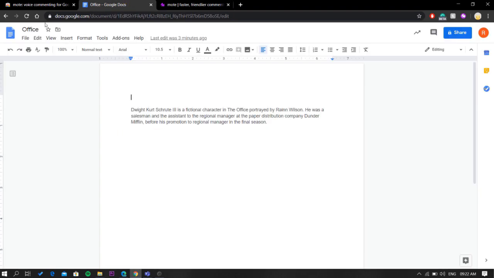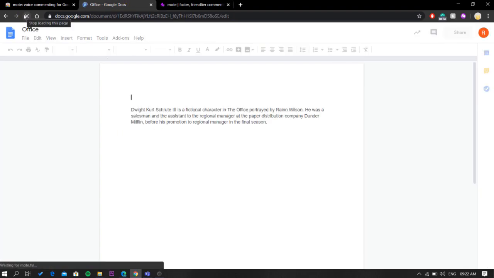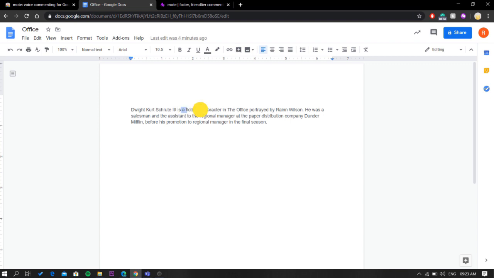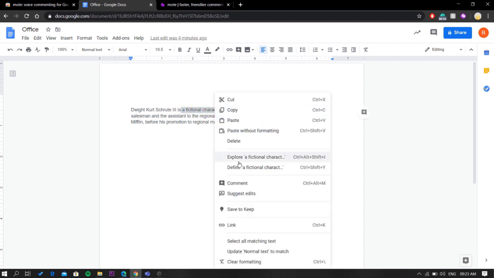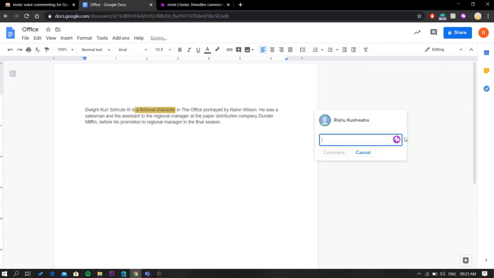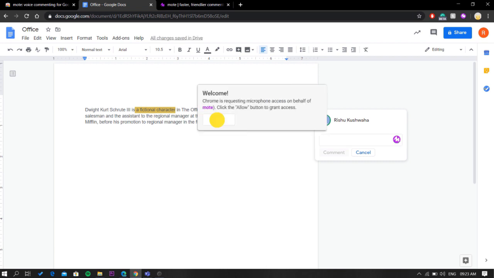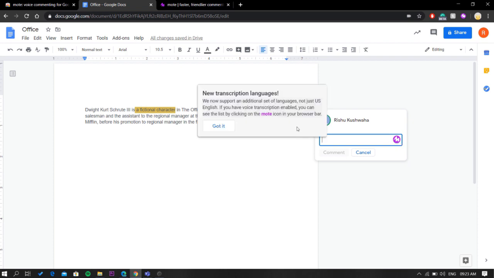Now open any Google Doc, refresh the page if it is already open. Now add a comment by selecting the text, right-click on it and pick the comment option. Here you'll see the Mote icon. It will ask for your microphone permission, allow it. Now it will give you some tips on how to use the extension.